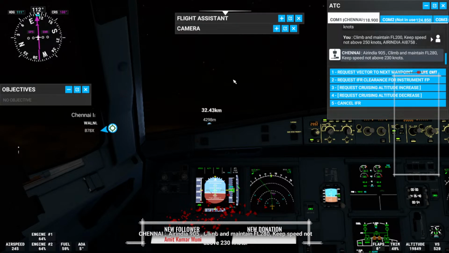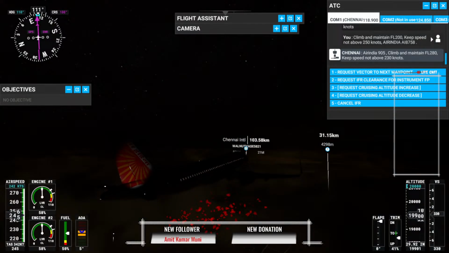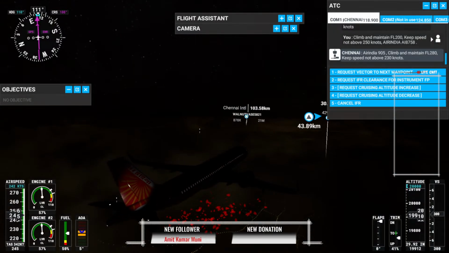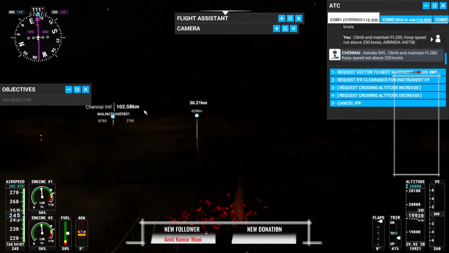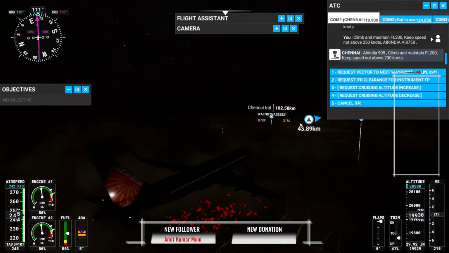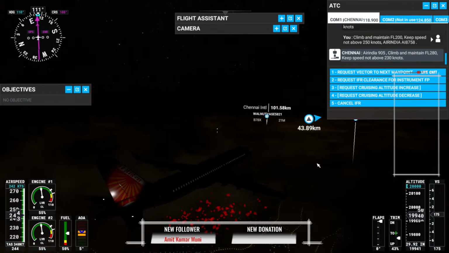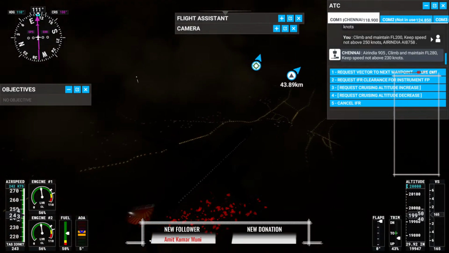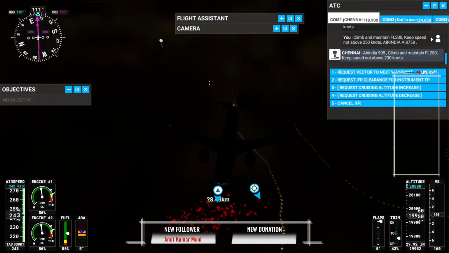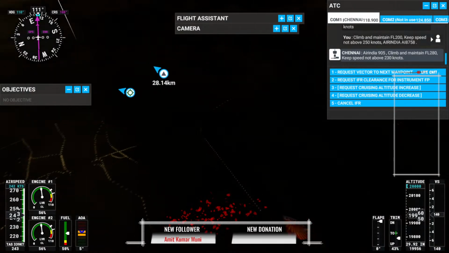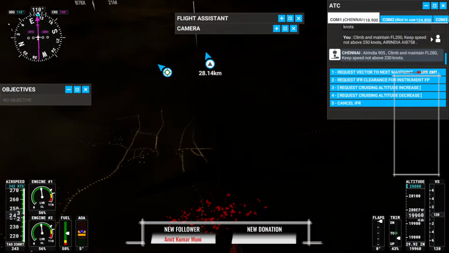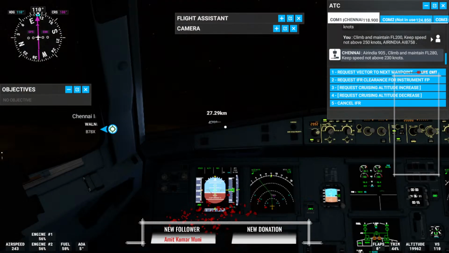Keep speed not above 230 knots. Let's follow the ATC and I'll show you how broken the landing configuration here on Microsoft Flight Simulator is. We go here, then we go here, and then we come. The views are actually amazing. You can see it in the daylight as we descend into Chennai.